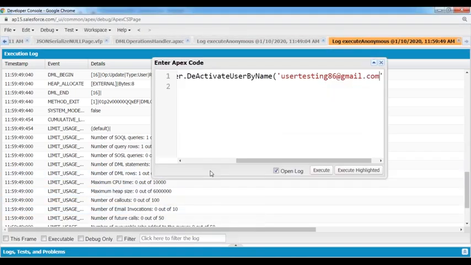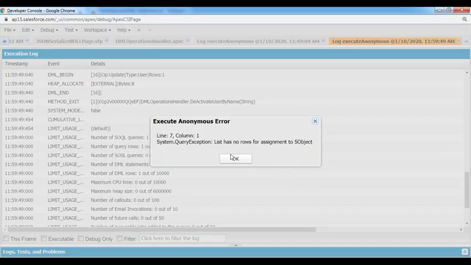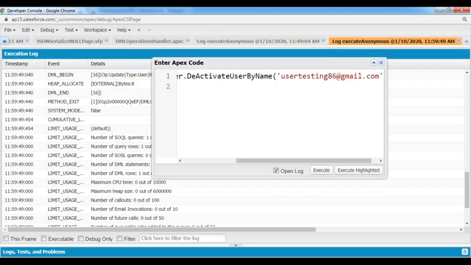Now, when you try to execute that same code, what will happen in this case? The record will not be available with the active status. When you click on the execute button, it indicates that list has no rows for assignment to sObject type, because there are no records returned by the SQL query to be assigned to your collection or the object here.